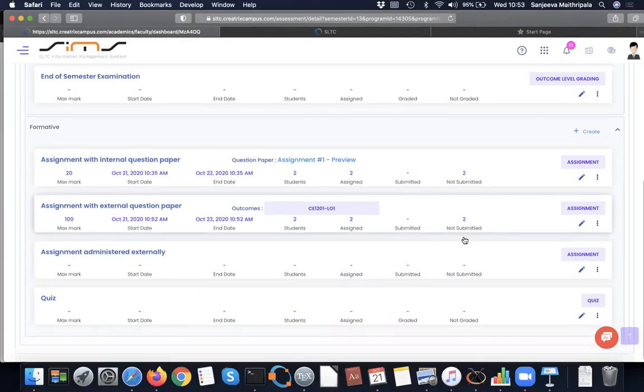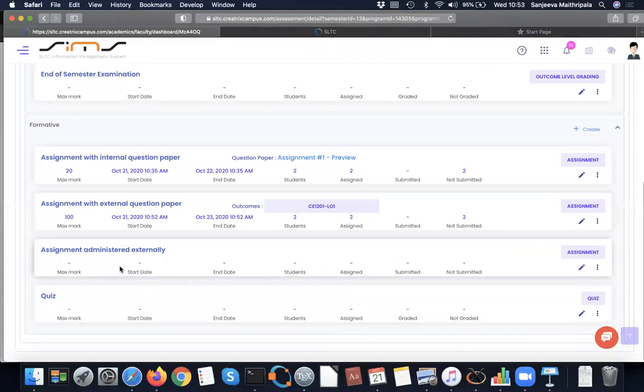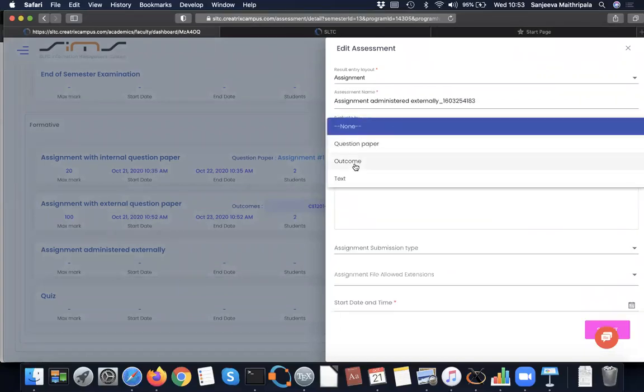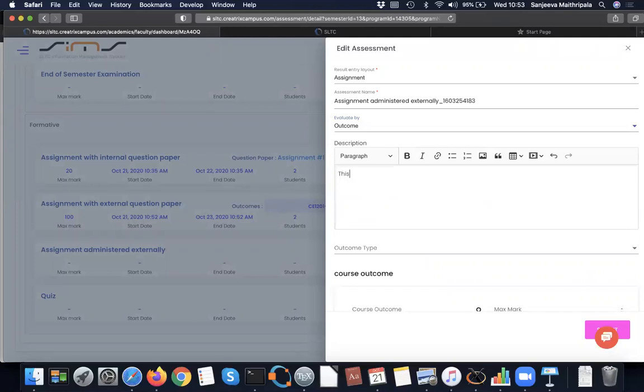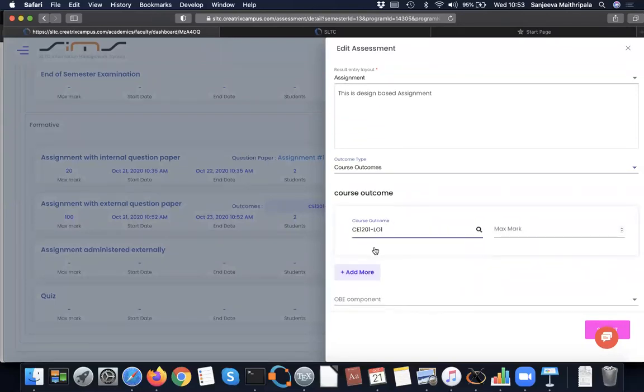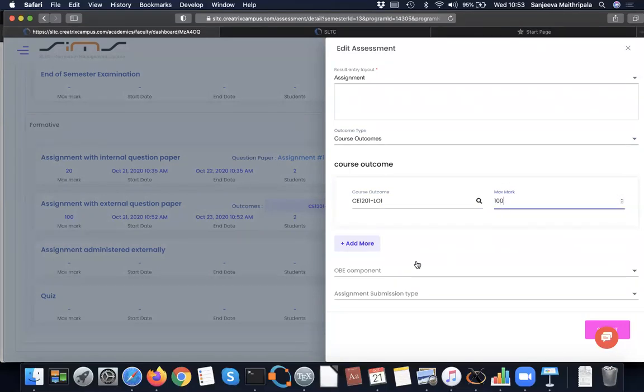Again, let's see how to give an externally administered question. To do that, let's go to edit. Evaluated by outcome. This is a design-based assignment. Outcome type, again, course outcomes. So what is the outcome? Since this is all related to that, 100%.